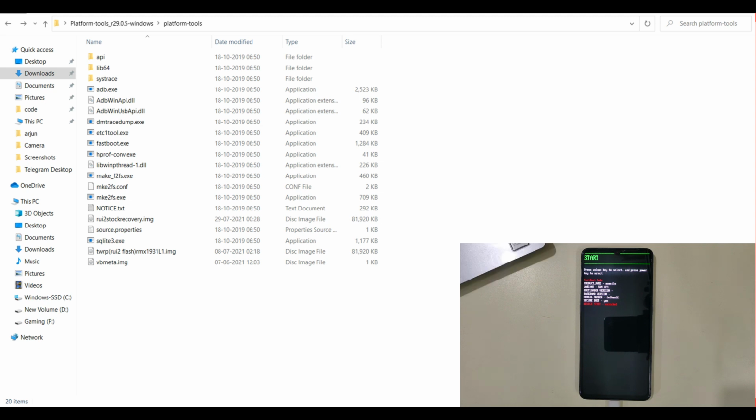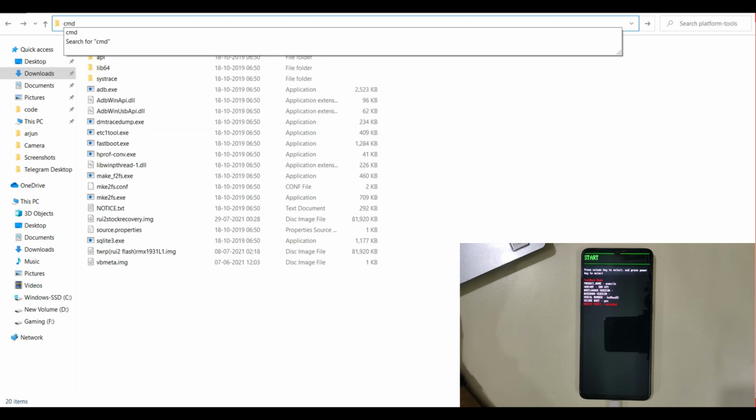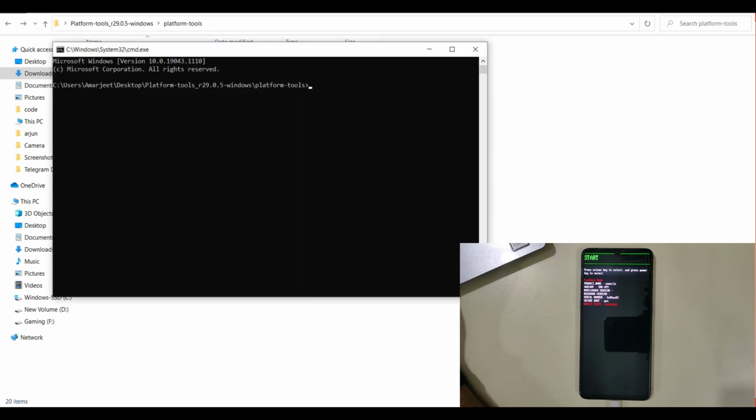Now we have to open CMD in our platform tools folder, and as you can see we have three files here which we require right now. The first is the TWRP, this one, and then this VB-Meta, and also this file. You have to keep these three files in the platform tools folder for the whole process. Now we'll click in the blank area of the address bar, type in CMD and then press enter. As you can see, now we are in CMD.